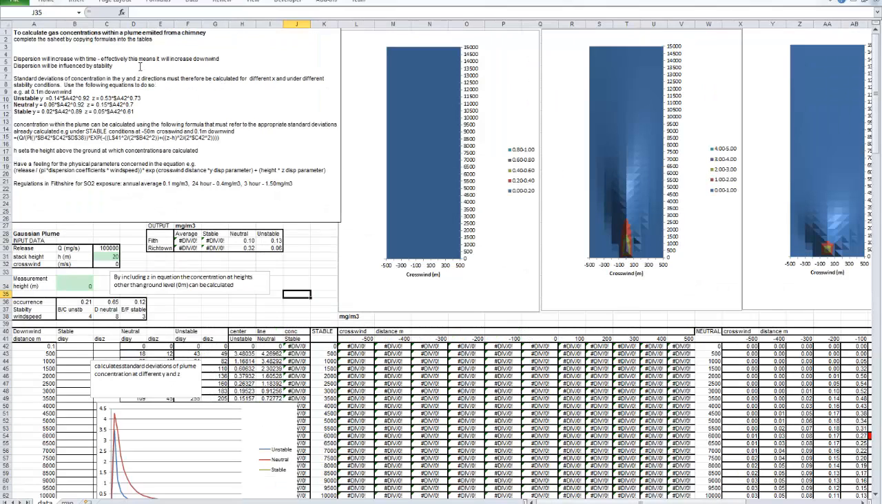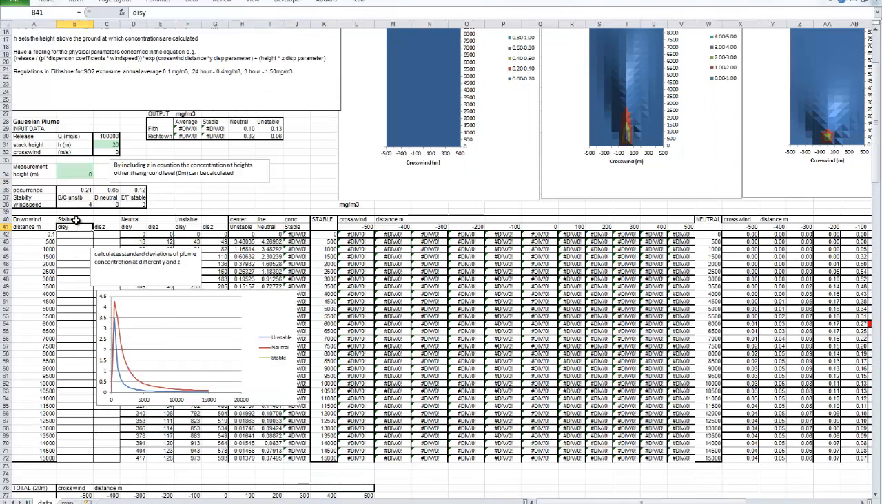The dispersion is going to increase with time, and effectively that means it's going to increase downwind, as the age of the parcel of air increases as you move downwind. Dispersion is also going to be influenced by the stability, and we've got three stability classes. So we're going to have to work out standard deviations at different distances downwind and also under different stability conditions. That's why we've got this table here, because there are three stability conditions and then there's a standard deviation for each distance as we move downwind.